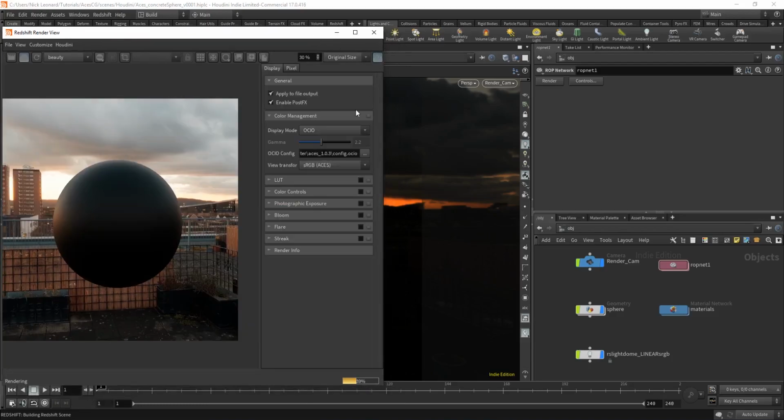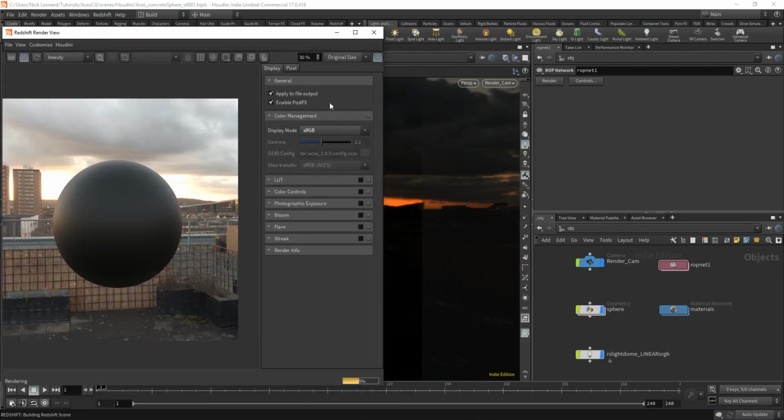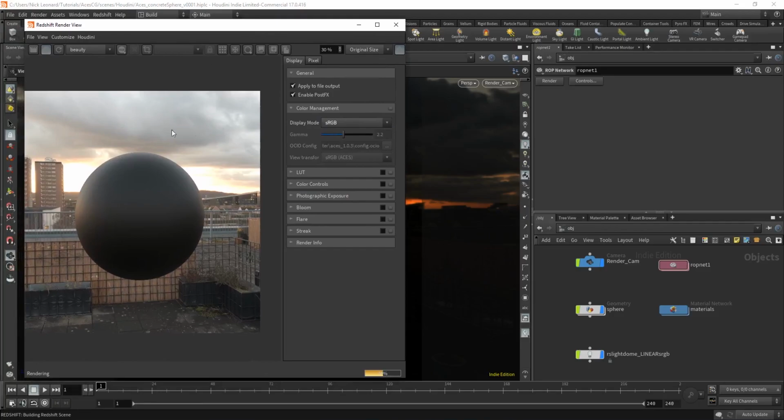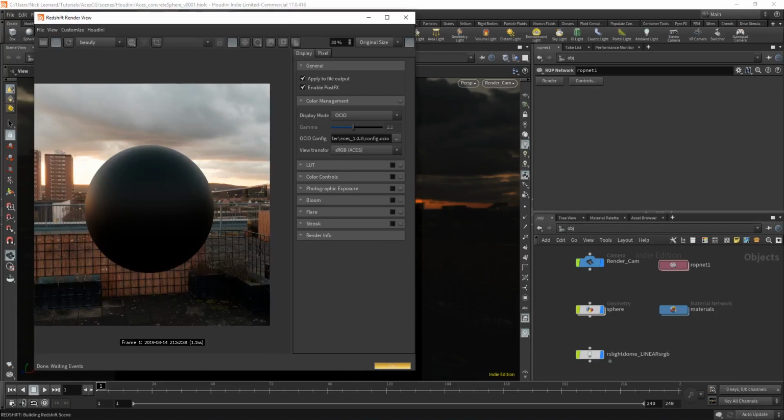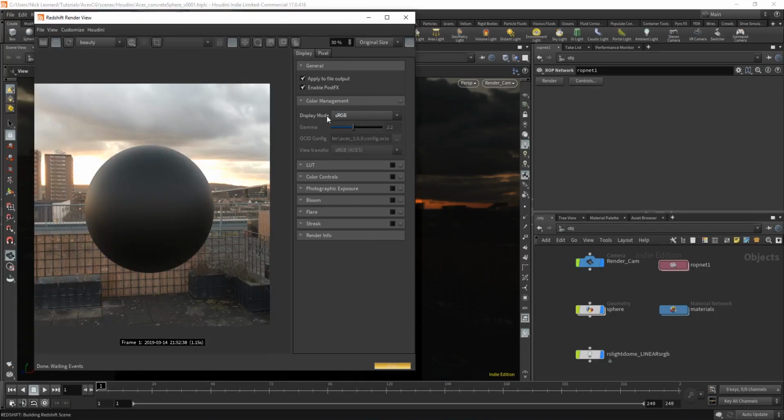Let's click on the cog. Make sure the display mode is set to sRGB for a standard linear sRGB workflow. And I'll hit bucketed rendering. Let's just make sure that stays as sRGB there.